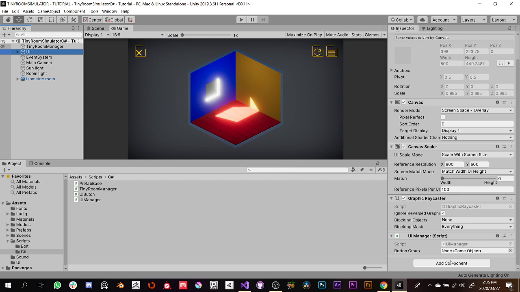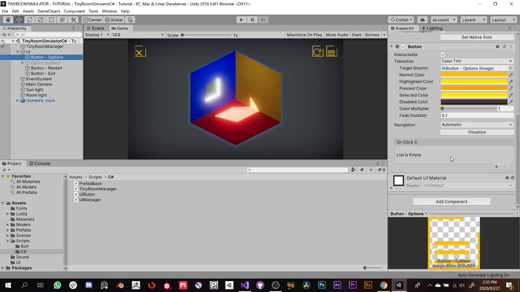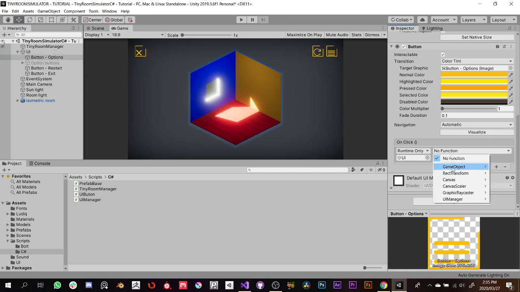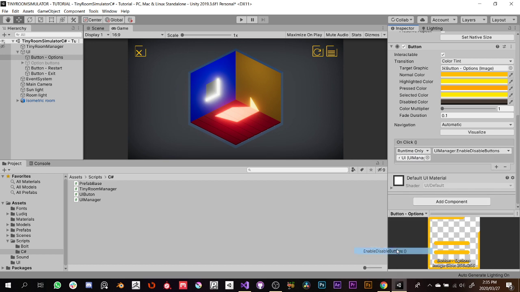Okay, the button group really didn't need to be public. It could have just been, oh, serial lost field, that's correct. So here's the button group, the options button. We have to assign that, and we are going to go to our options button, which is this one at the top here. I'm going to go to the bottom which says on click. I'm going to assign the UI, that's where the script is. I'm going to go to where it says no function, go to UI manager and say enable disable buttons.